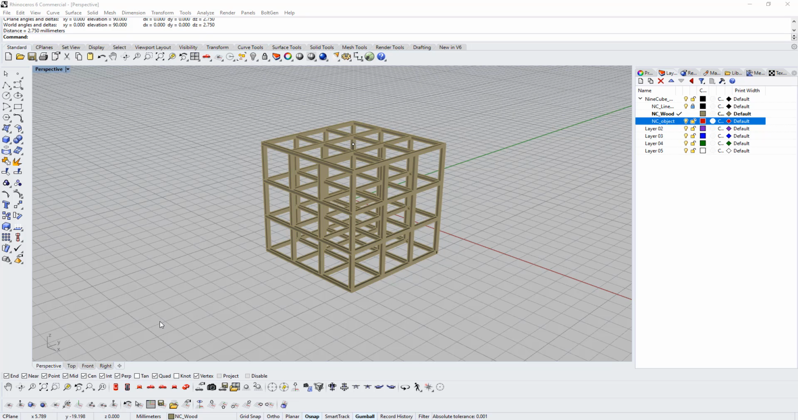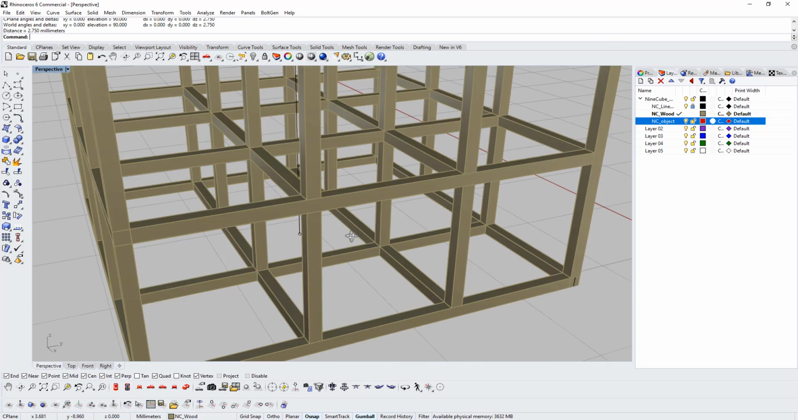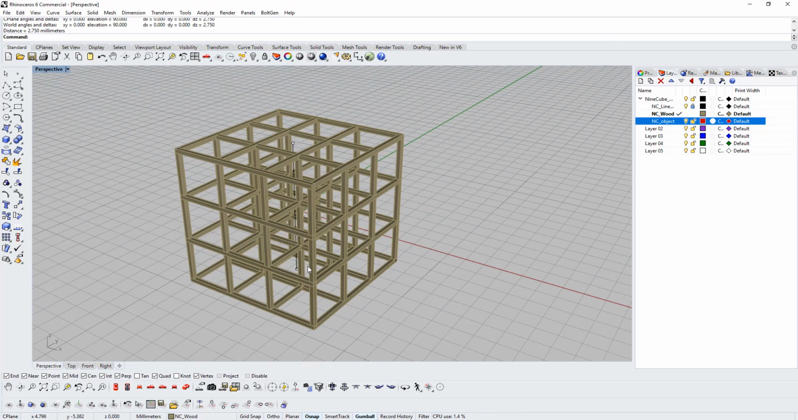I hope you enjoyed the first one. This one's going to be a continuation of that same idea. In the first video, we created this 9-cube grid. We created it with pegs at certain lengths so that later down the road you can manufacture it.